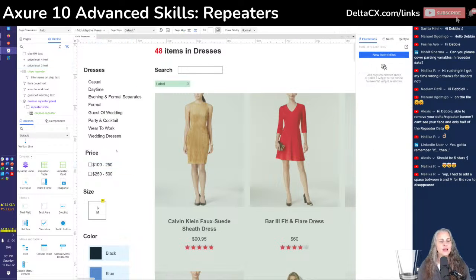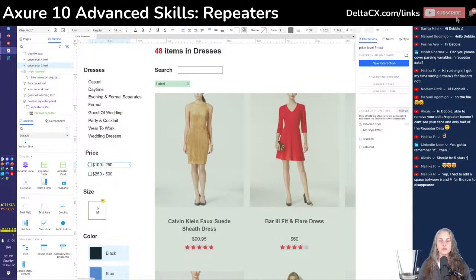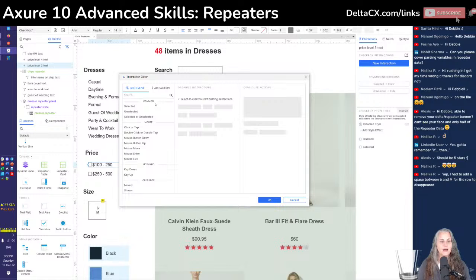All right, so let's build the filter and the interactions if people click on this. And again, we're going to have to build 2 cases. One is they're clicking on this because they want to select it, and one is they're clicking on this because they want to unselect it and remove the filter. So let's select the first price. Let's go into the editor, which I'm doing from this icon up here, the interaction editor.